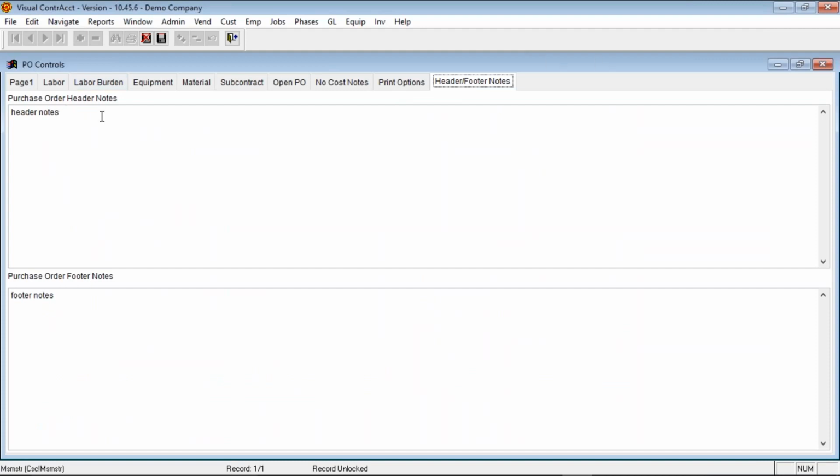The header and footer notes section here is another place where you could store custom header and footer notes that you maybe want to show on each purchase order. So instead of typing them individually on each purchase order, you could put them here and they would always print for every purchase order.